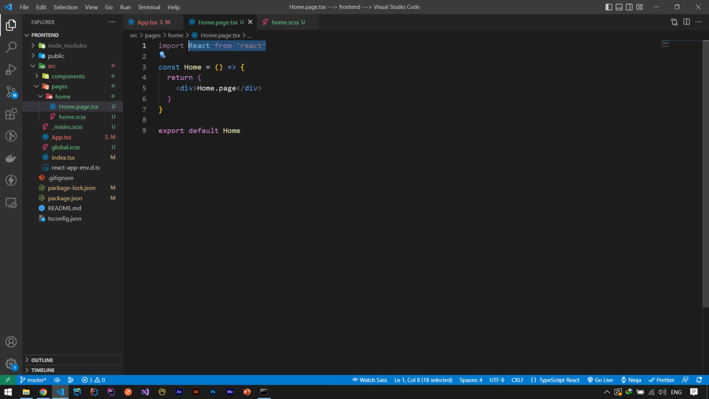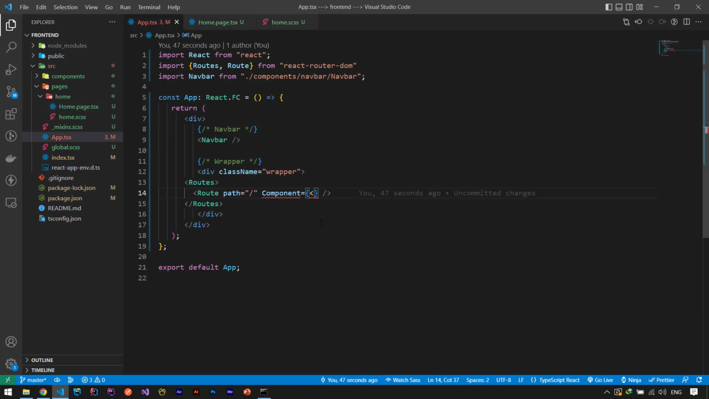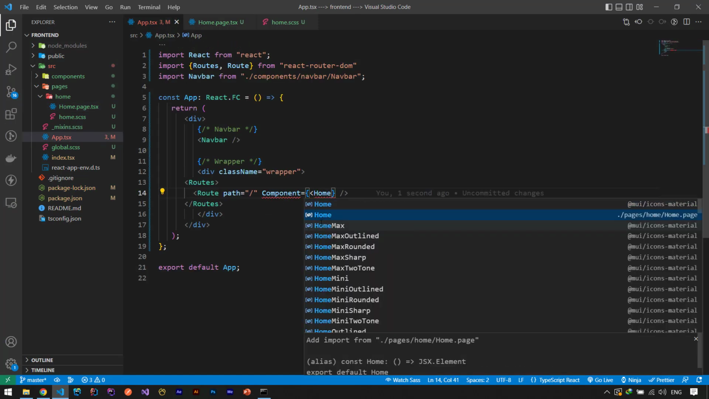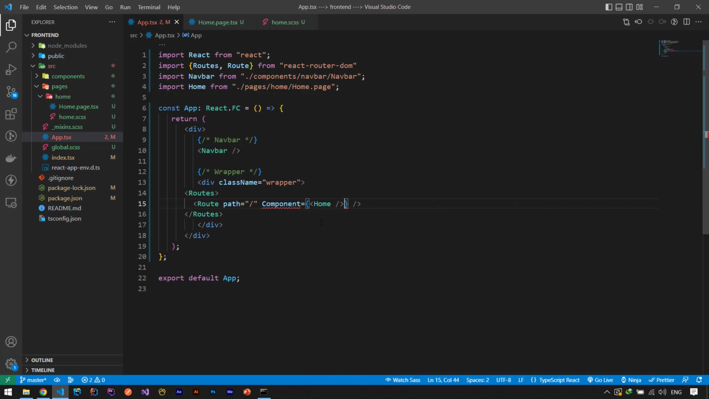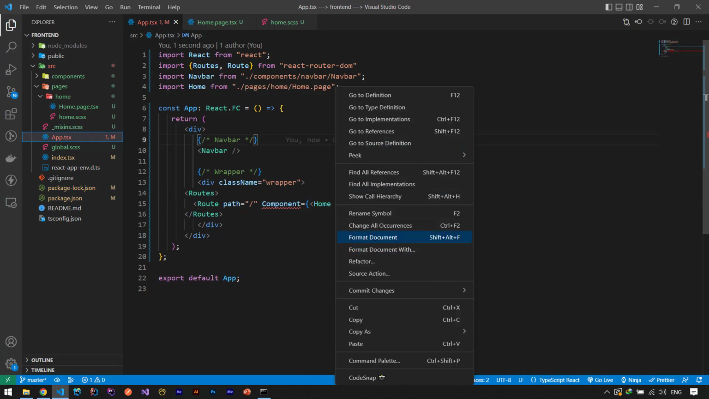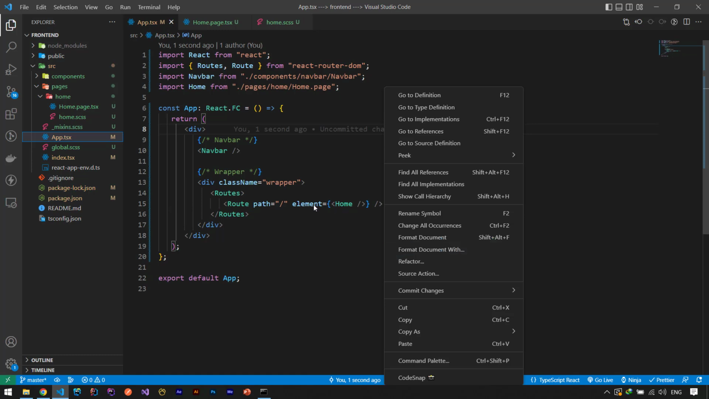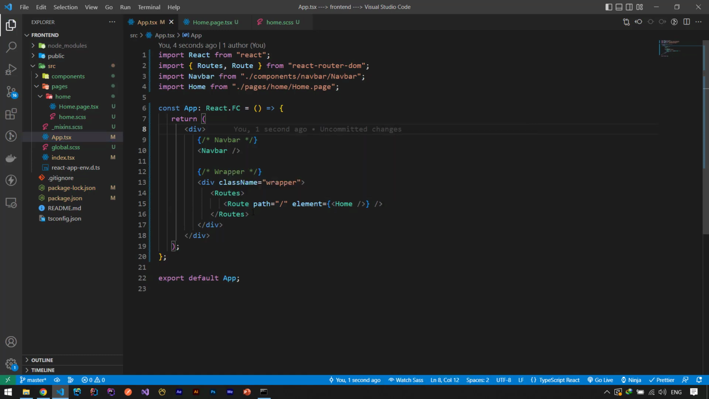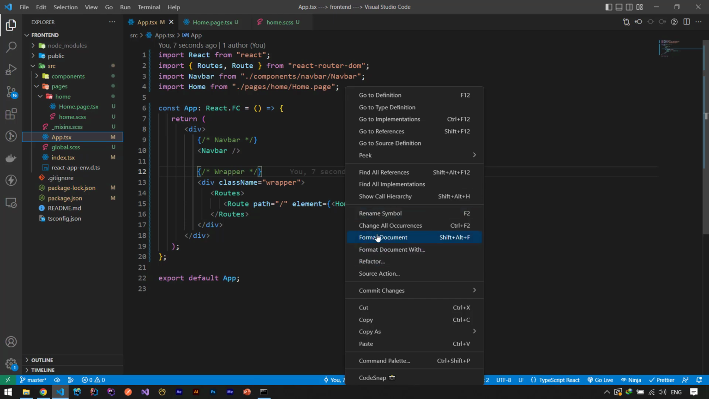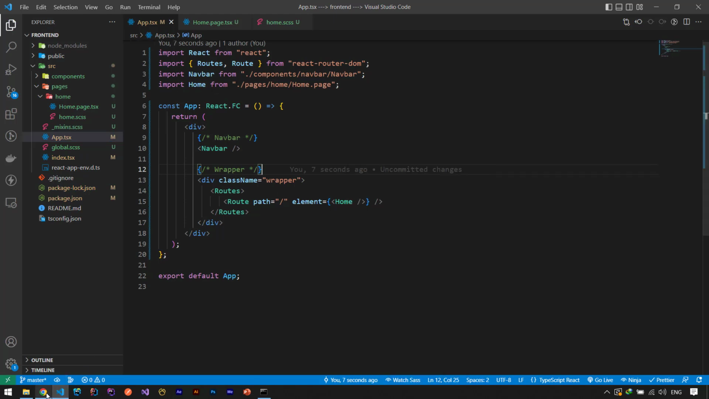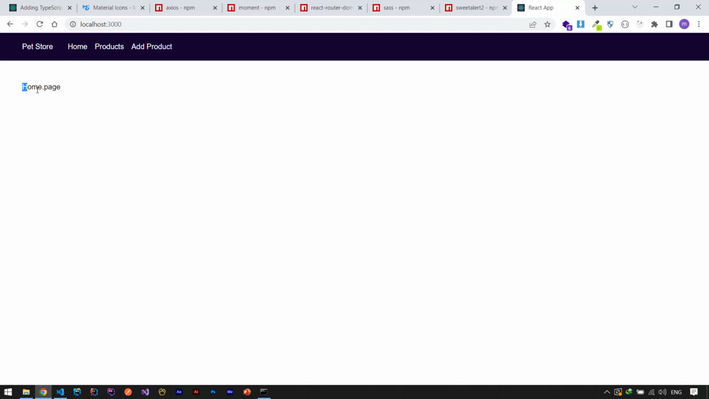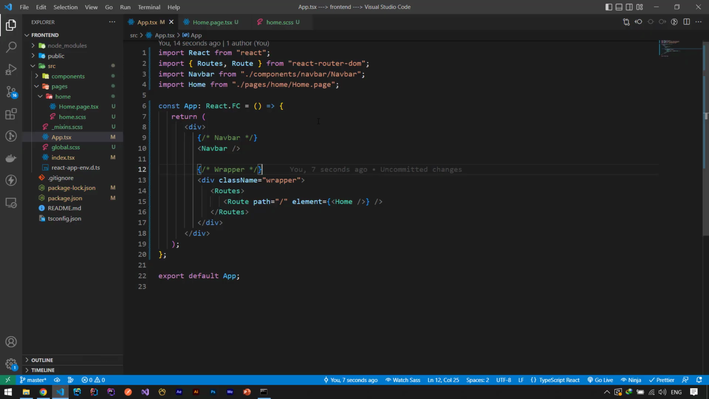So let's import ./home.scss, and this Home will be the component that is used here. So let's import from pages Home. Let's format our document. Okay, component, no, this must be element, not component. For its component, we're using this Home, but a Route has a path and element in this version. So this is the path to a slash. You can see that home.page is here. Now let's work on it.